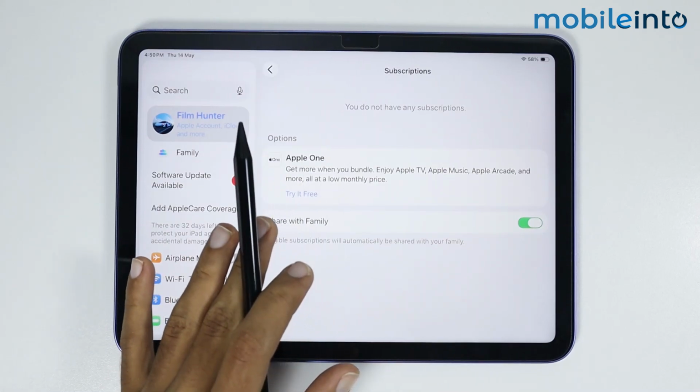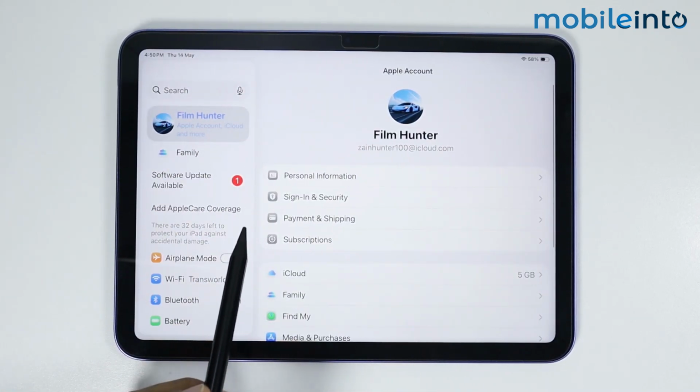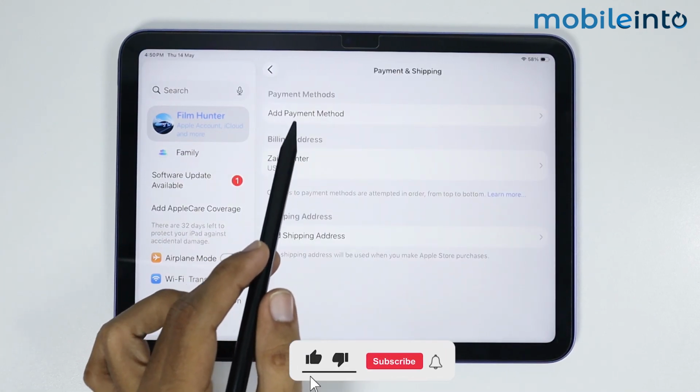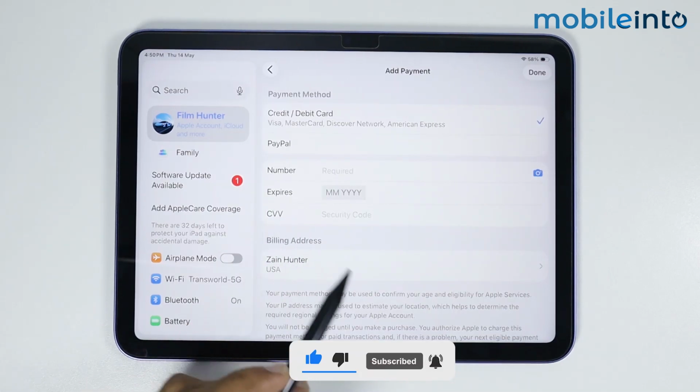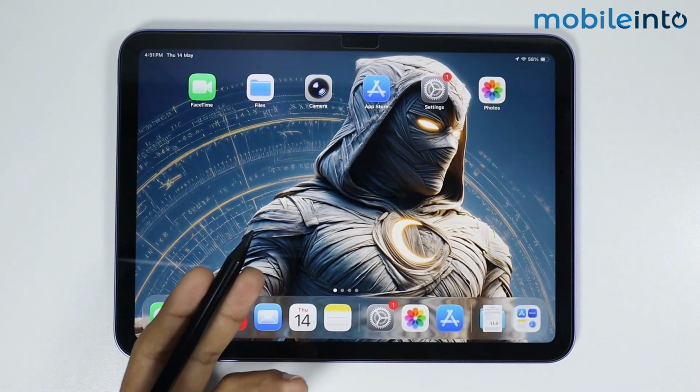Now, after you have cancelled all your unwanted subscriptions, then just go back to the Apple ID settings. Now, over here, just tap on Payment and Shipping. Now just tap on Add Payment Method. Now over here, just add a new payment method if your old one has expired. And after you do that, you will fix the verification required problem for your App Store.